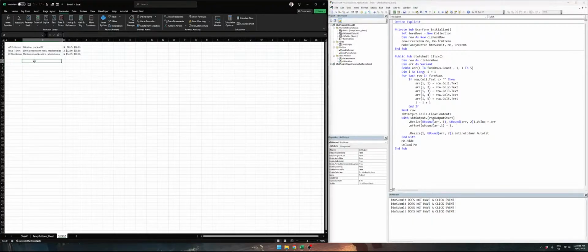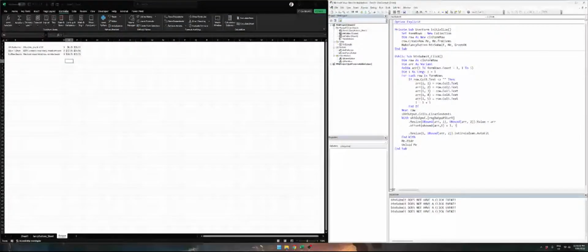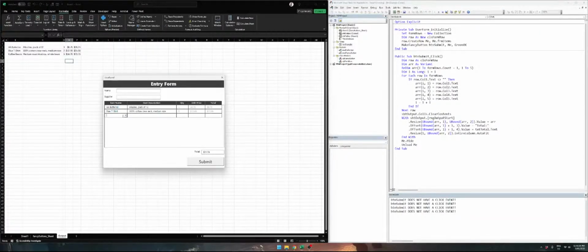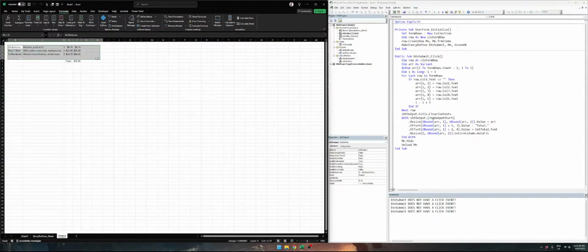And so what do I say for that? 1, 1, 2, 3. Total. And 4, that's going to be the value of our text total. All right, try that again. So do A, B, C. 1, 2, 3. Submit. There we go. That prints it out nice and neat. Auto fits the columns. Probably add in the column headers.